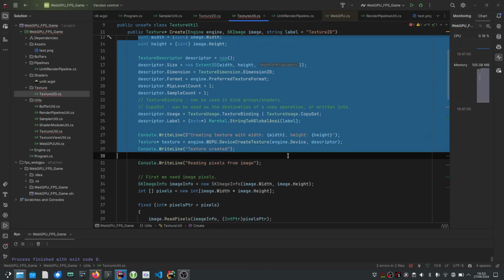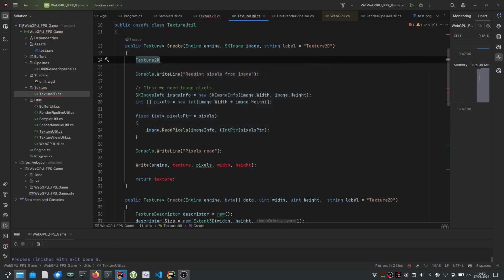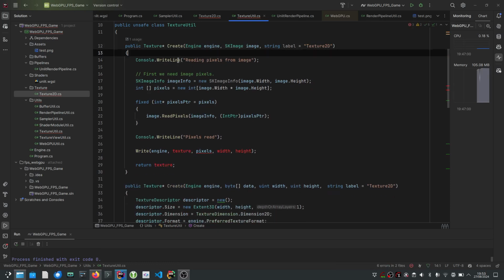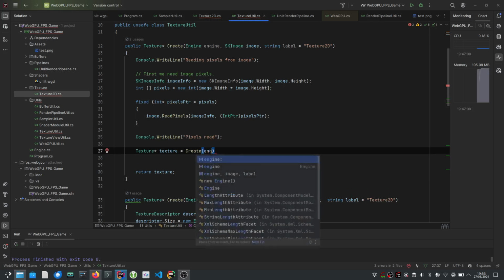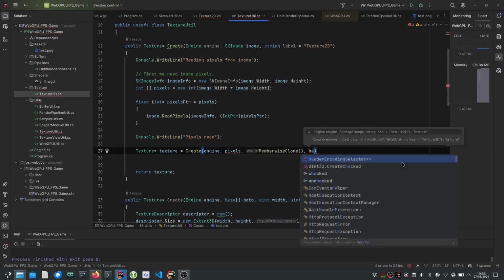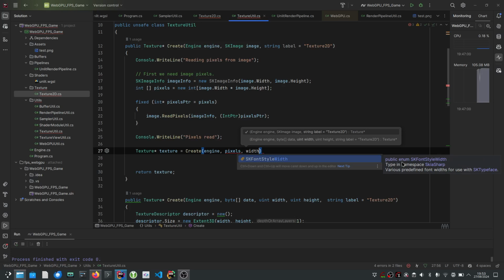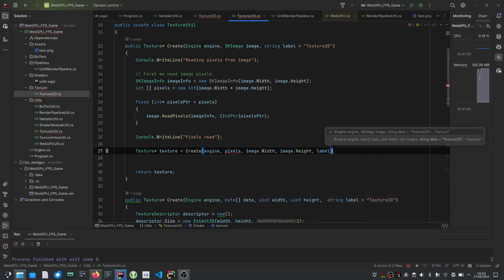And then here as well, we can say texture, right? Texture is create. Actually, not here. Here, because we have already the pixels, we can just pass everything in. So we can pass pixels with height. Come on. Oh, sorry. Image width, image height, and then label.